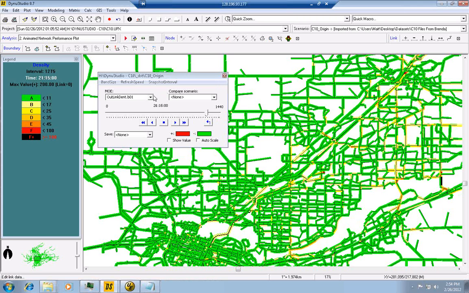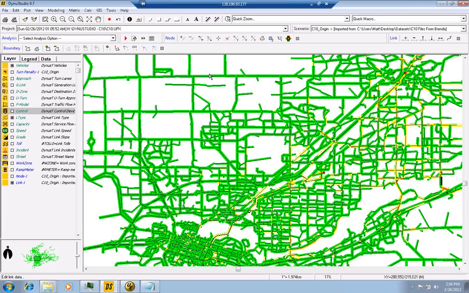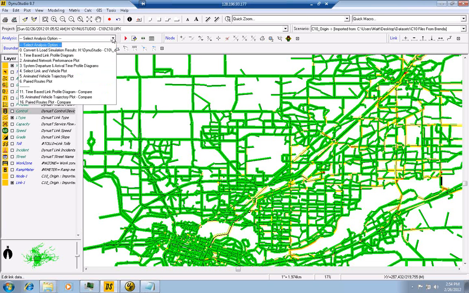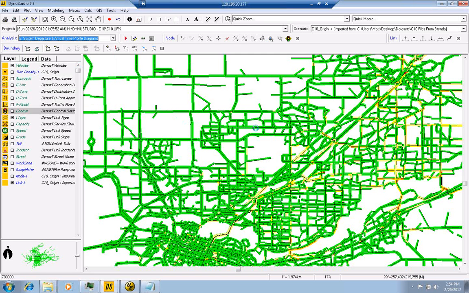All right, so in the interest of time, I will not go through all of this, but you can have an idea that this option allows us to check link level performance for the entire network for the entire day. Before we move further, I'd like to get a sense of the system departure time and arrival time profile.